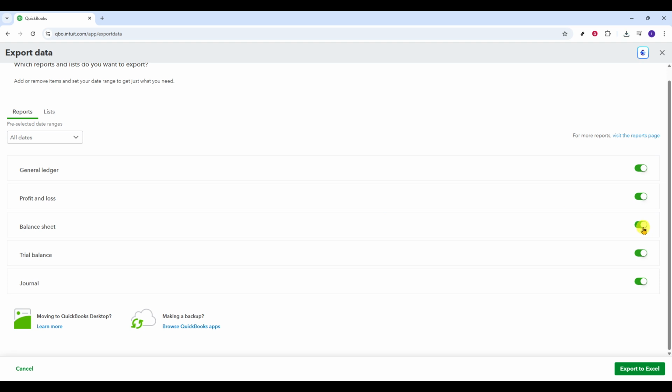Click Export to Excel. QuickBooks will compile your selections and begin generating an XLSX file. Depending on the size of your data and your browser settings, the file may download automatically to your default Downloads folder, or you may be asked where to save it. If nothing seems to happen, check for a pop-up blocker notification and allow downloads from QuickBooks so the file can come through. Give it a moment to finish. Larger data sets can take a bit longer.